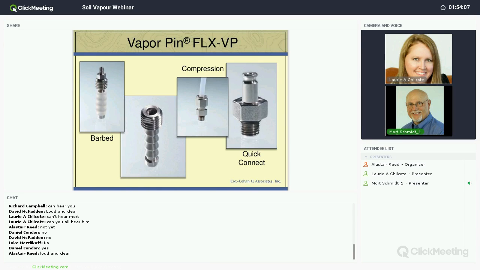This is the latest generation of vapor pen and vapor pen accessories called the Flex VP. We've had them only for about 2 months. Some people don't like barbed fittings for various reasons. It comes equipped with a barbed fitting there on the left, but after you install it, you can unscrew the barb fitting and put a swage lock compression fitting on top of it if you like.